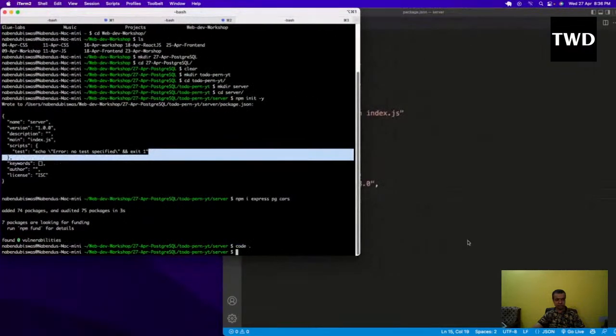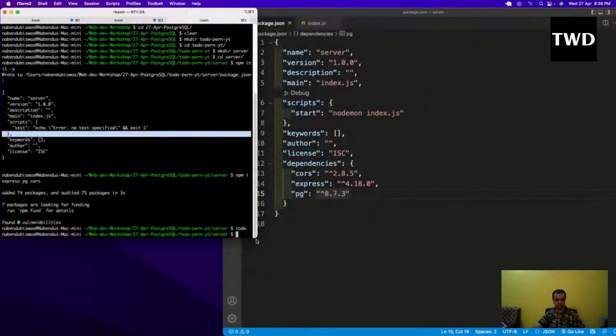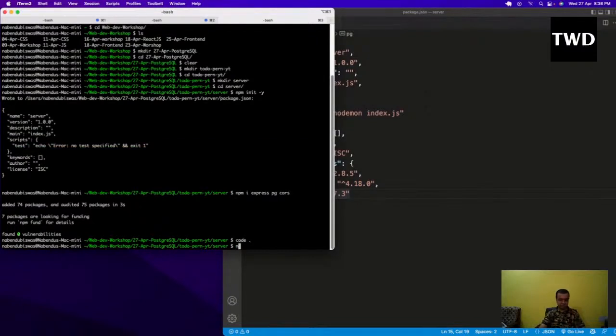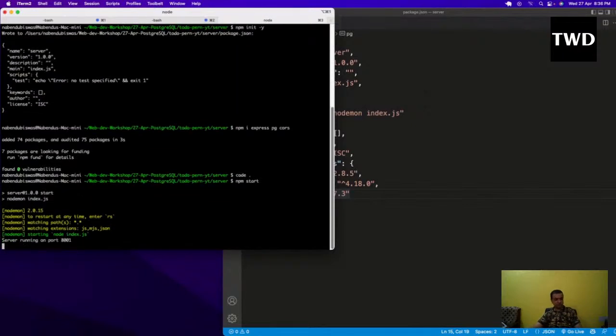Maybe I'll make it a bit smaller. Okay, a lot of big names are there. So here I have to do npm start, and the server is running on port 8001.